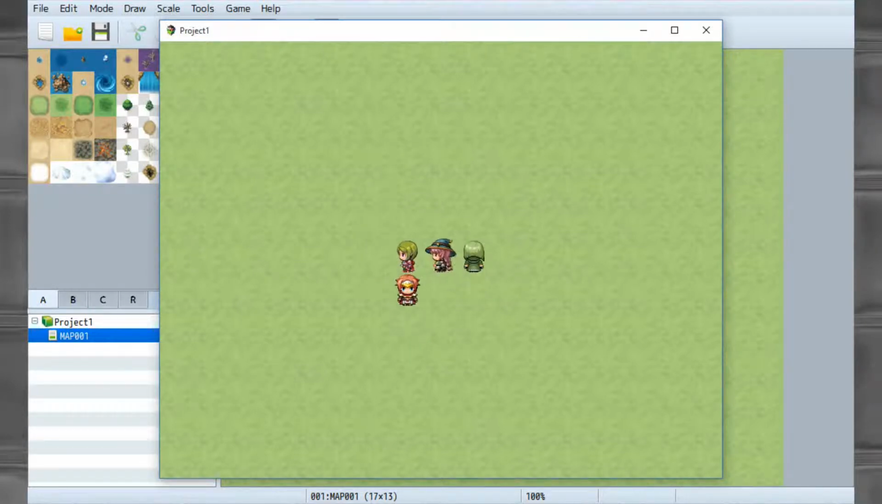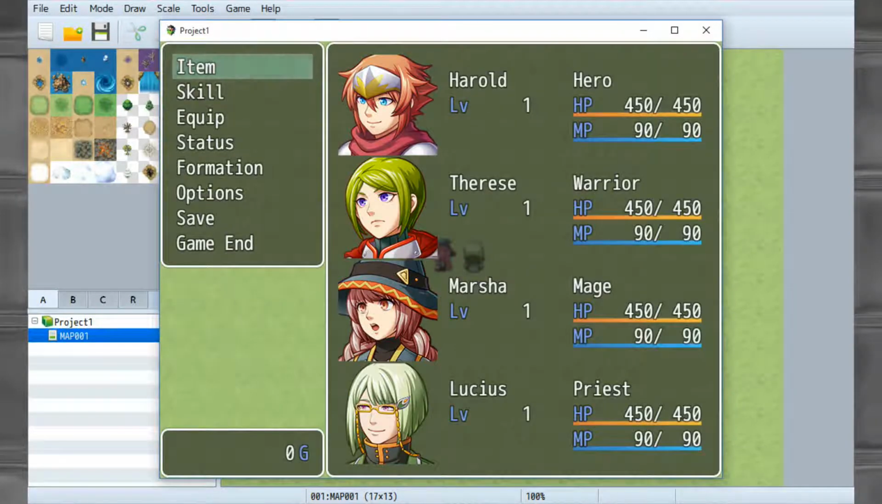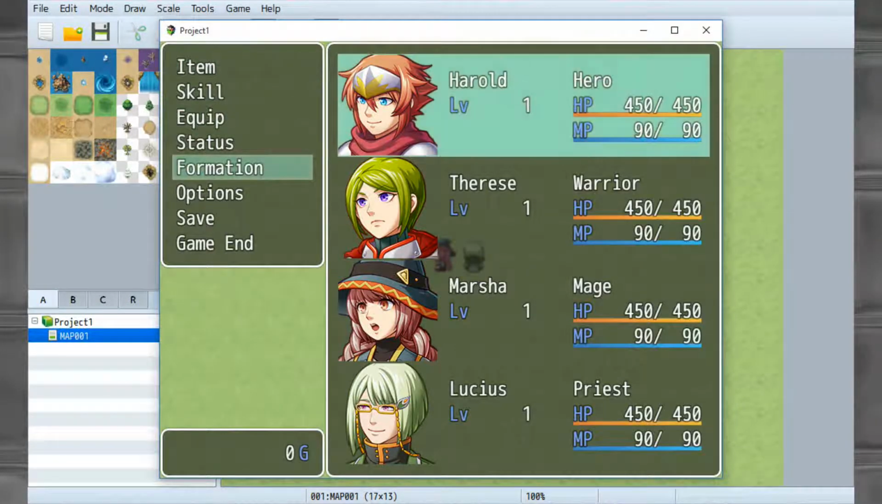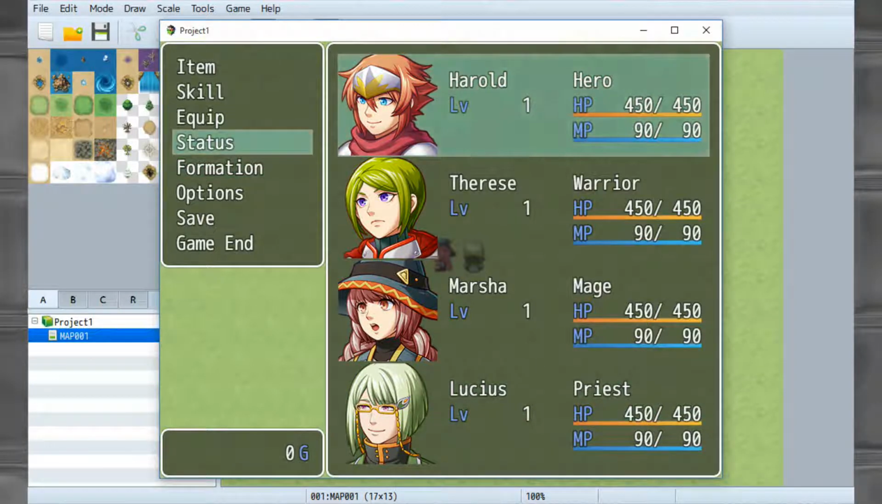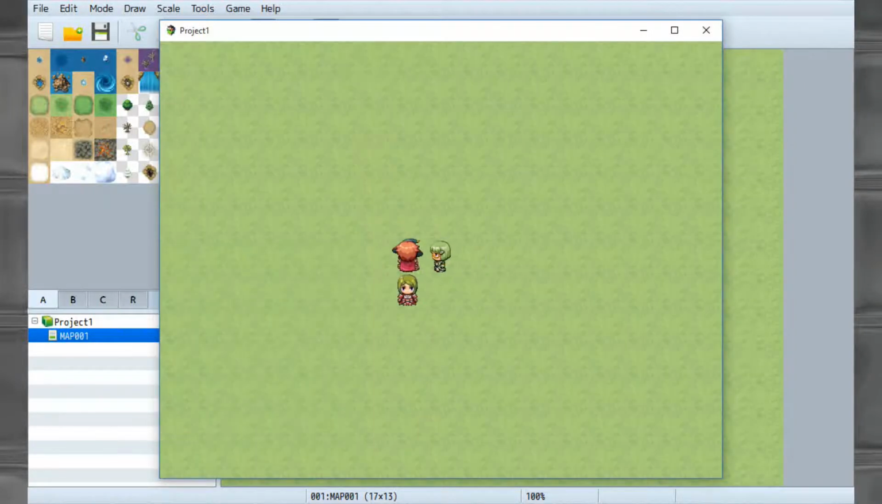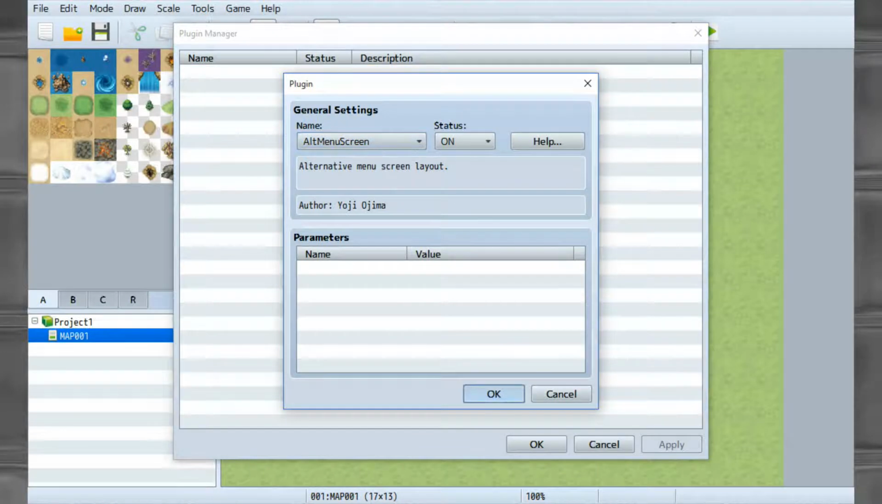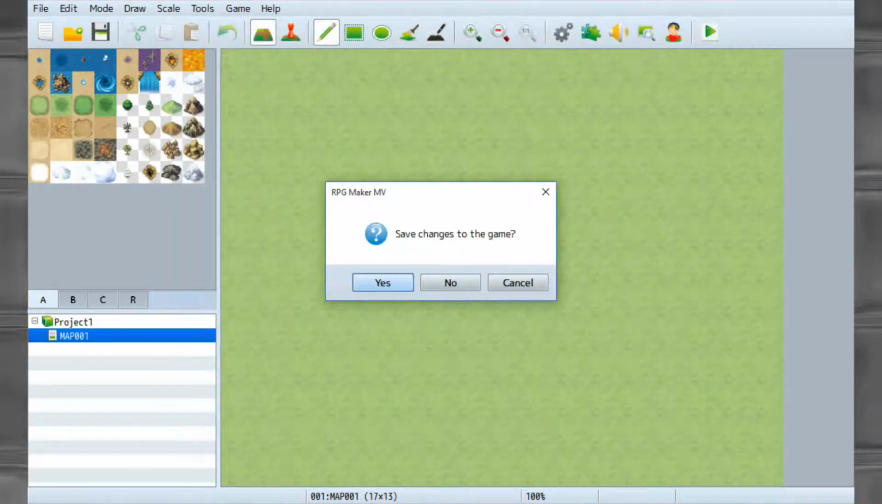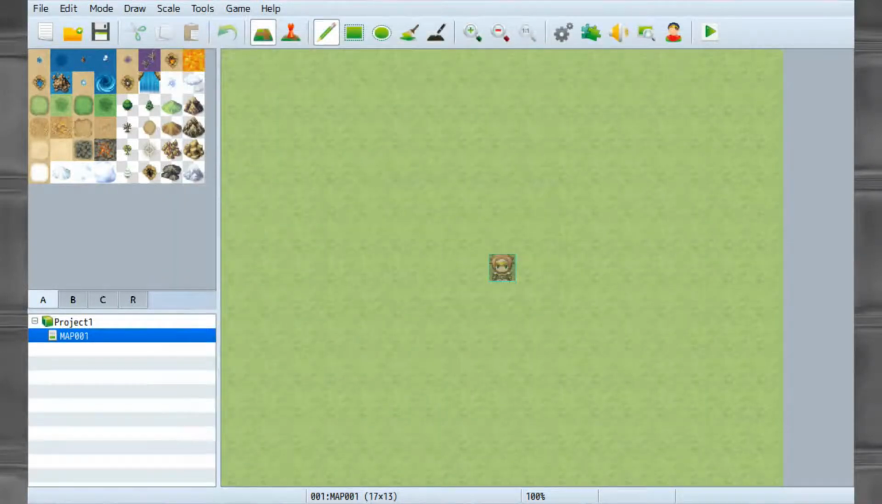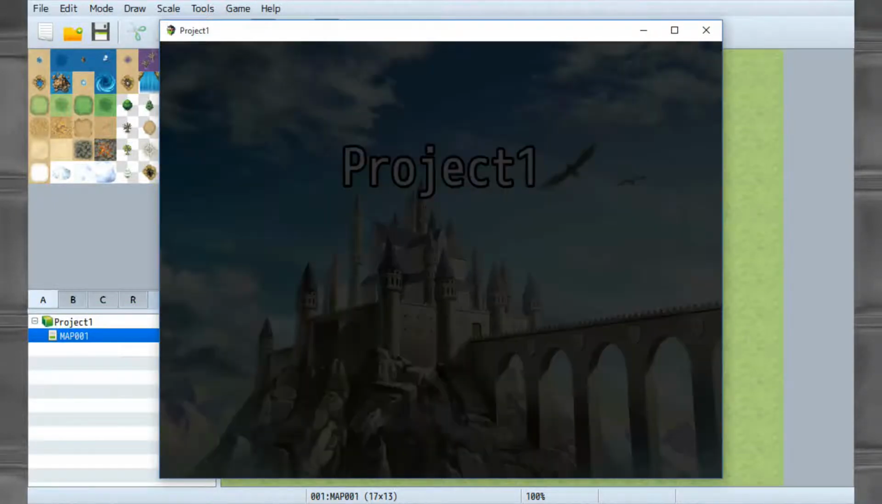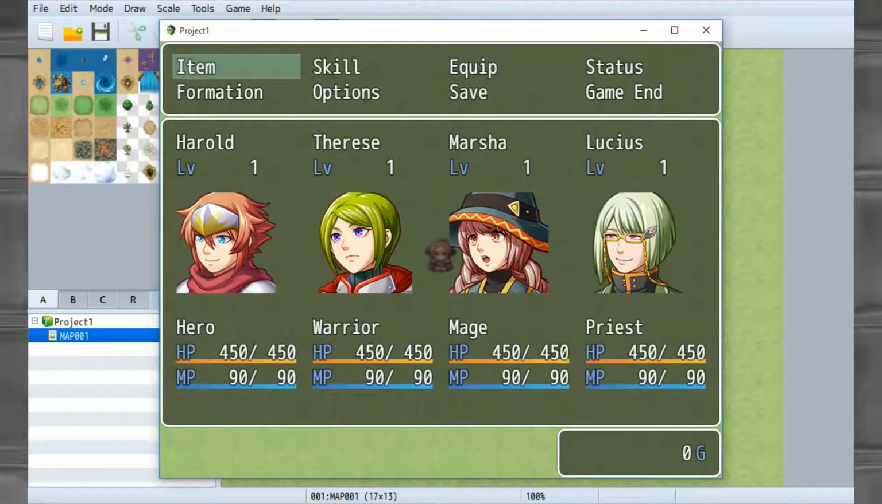Alright, so as for the menu, it's the same. Yeah. Status. That's pretty loud. Anyway. And let's check out a plugin. The alternate menu plugin. And see how it looks. New game. Yes. And, well, this is neat. I mean, it's just putting it on a different angle, but it's essentially the same thing.